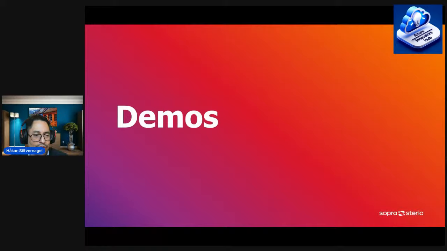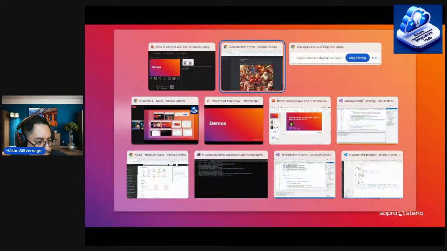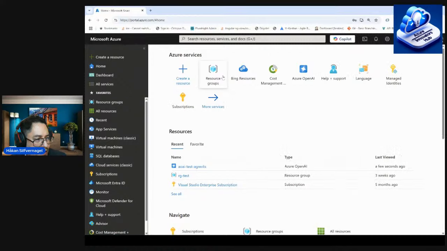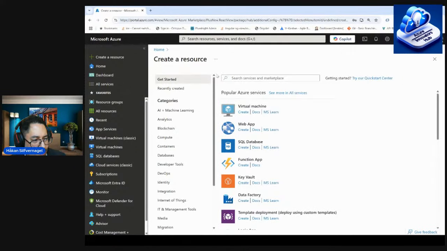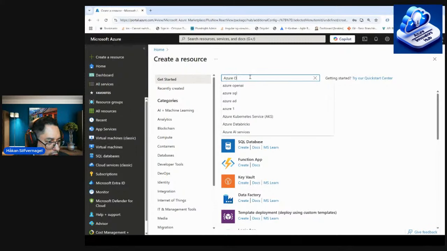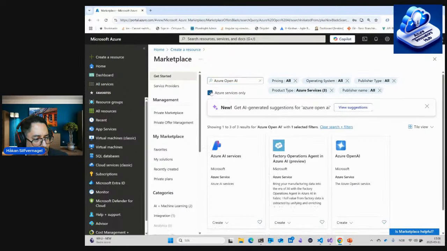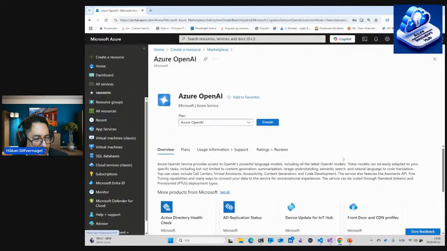So the first thing that we need to do is deploy an Azure OpenAI instance. So let us go over to the Azure portal. Let me just switch over to my browser. So now we've come to the Azure portal, and then we can create a new resource. Here in the new resource, we can search for Azure OpenAI, and we can specify we only want the Azure services. And then we can see that here we have an Azure OpenAI resource.